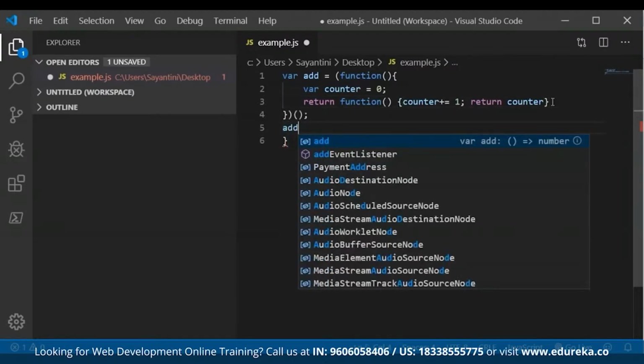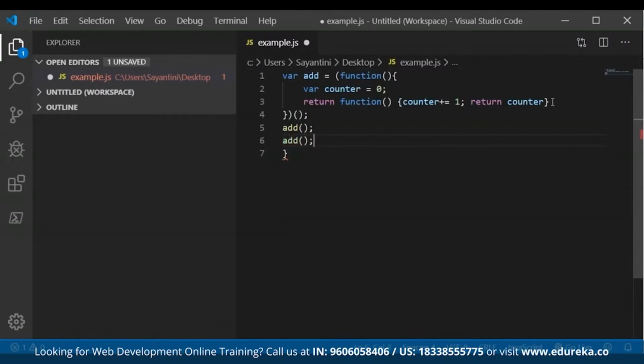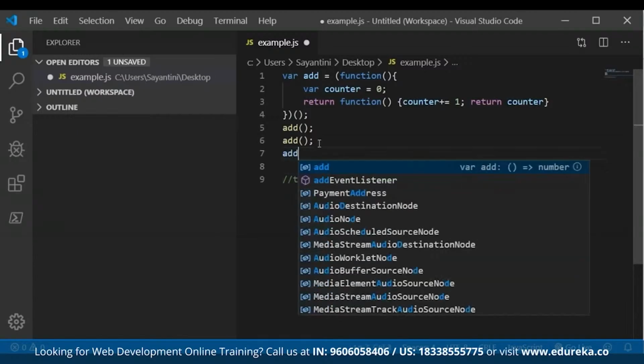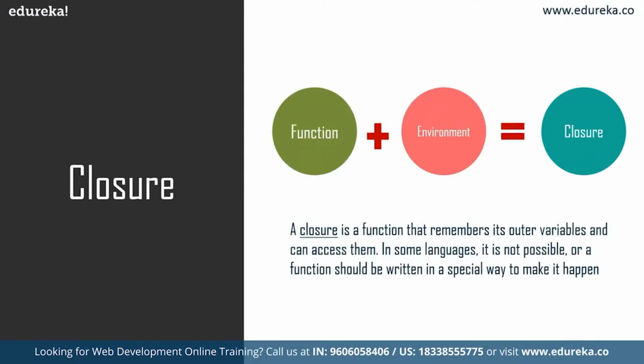And after this, all you need to do is just call the add function here, and the number of times you call it is the number of times it gets counted here. So here I have called the add function twice. So the counter value here will be 2. Or if I call another add function here, now the counter value will be 3. So here what happens is that the function remembers its outer variables and can also access them with the help of the add function. And in JavaScript, all these functions are naturally closures.